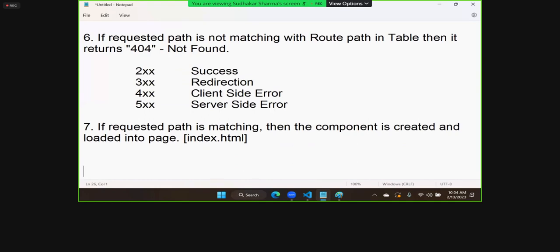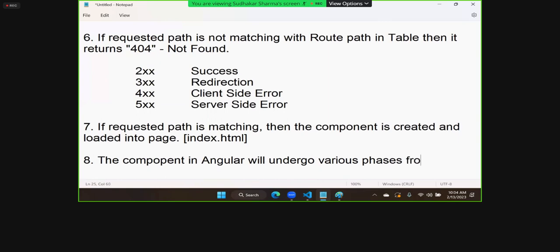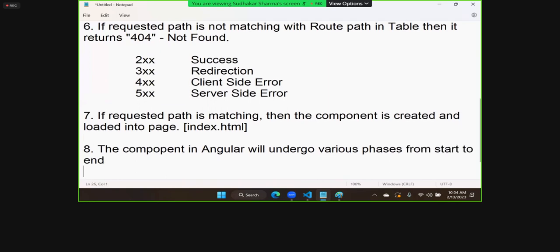Now, the component in Angular will undergo various phases from start to end, which we call life cycle phases.